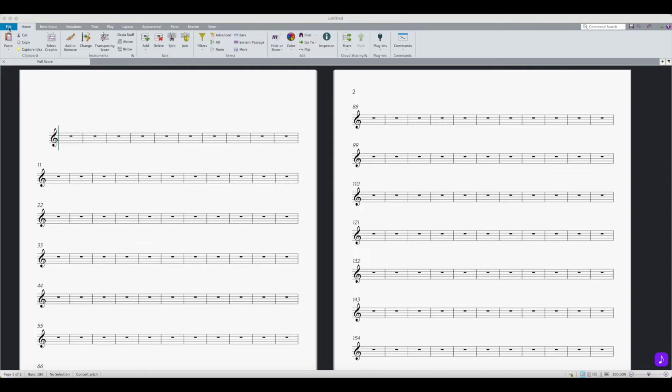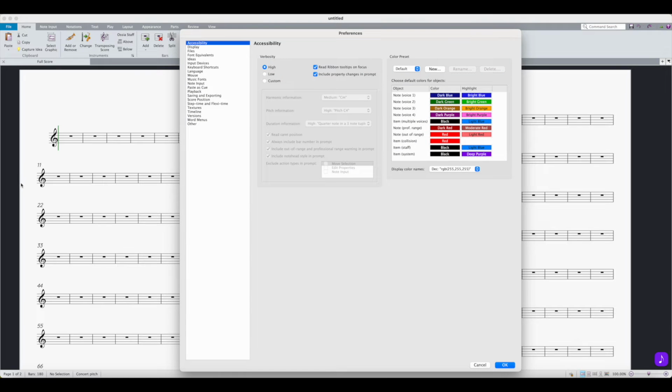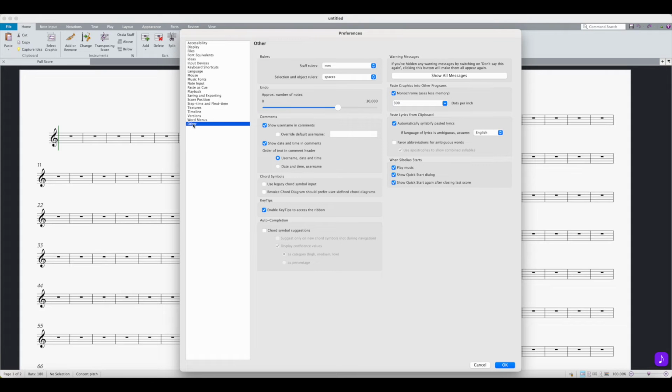Firstly, open Sibelius on your computer. Next, go to the File menu at the top left corner of the screen, and select Preferences. In the Preferences window, look for the Other tab and click on it. Locate the When Sibelius Starts section, which is usually on the lower right side of the screen.